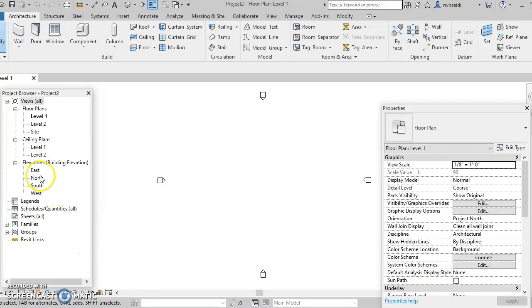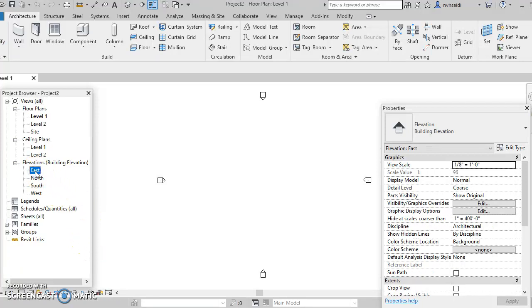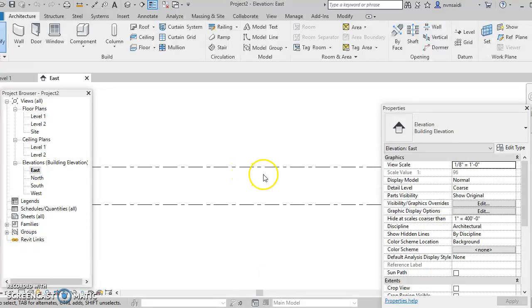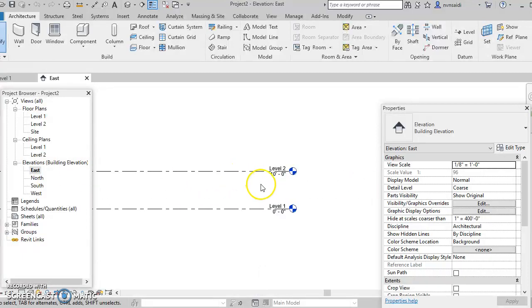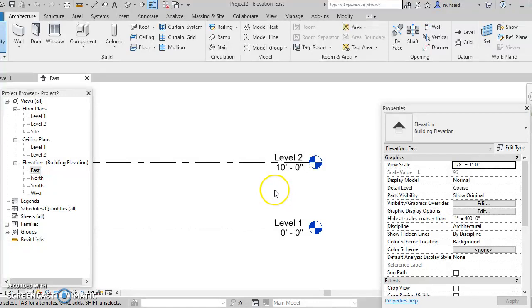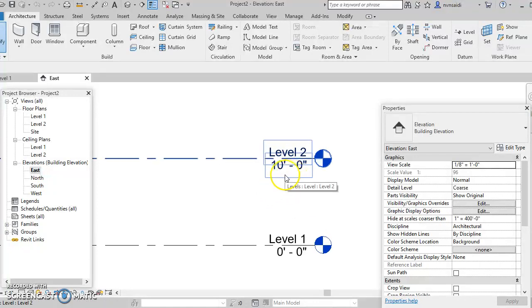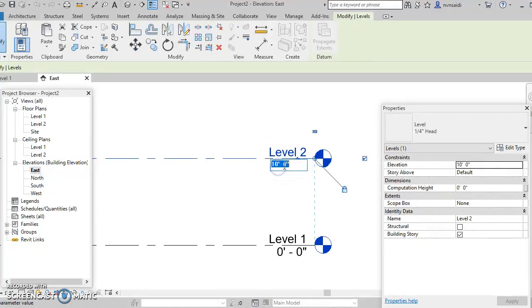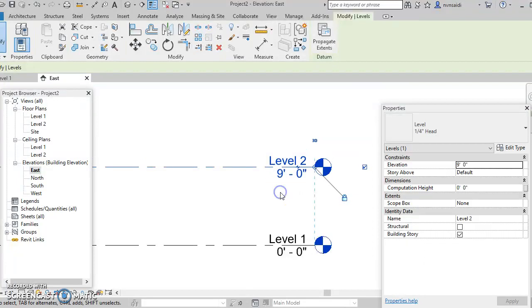Residential stairs. Go on to your east or west, any of the elevations, and inspect your floor-to-floor height. It typically is set as default to 10 feet. You want to change it to 9 feet, which is typical of residential floor-to-floor height. Ceiling height of 8 feet, 1 foot floor thickness.